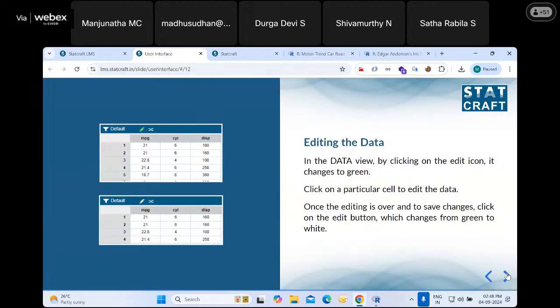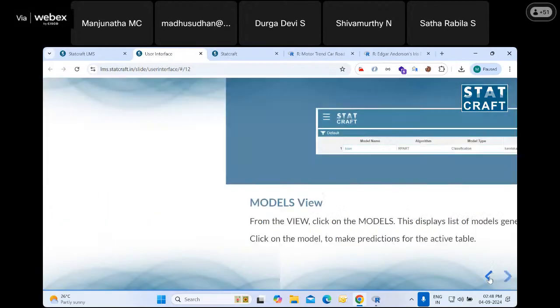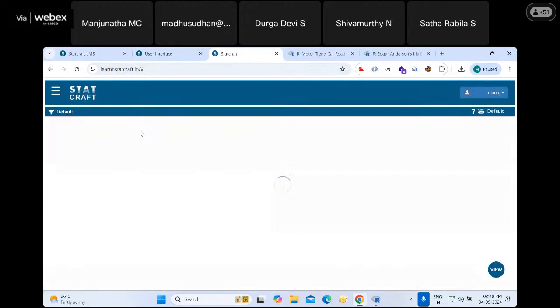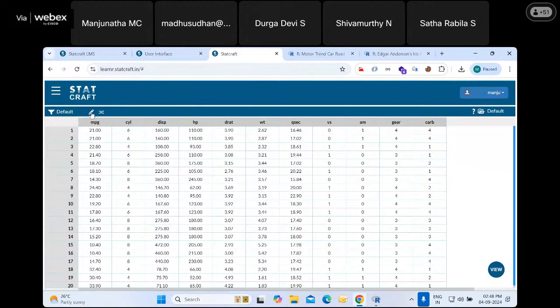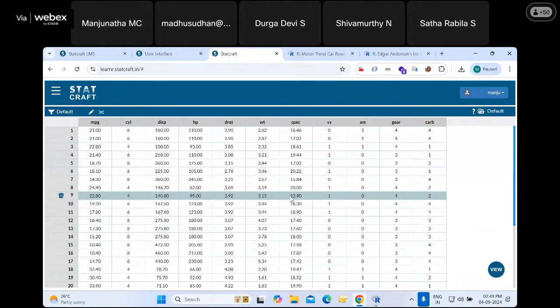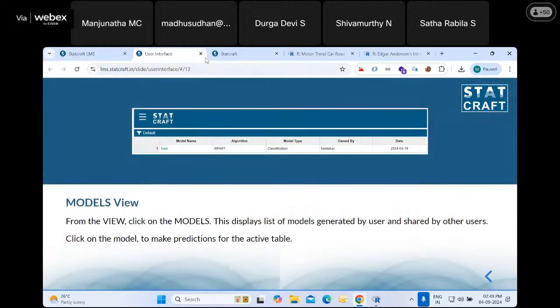And this is about editing the data. This is the models view over here. If you want to edit the data, you can click on this option, edit the data, and you can change the values over here. Once you change them, you can click on this option, and the changes will get made. Now this is the brief about the user interface that you have seen.